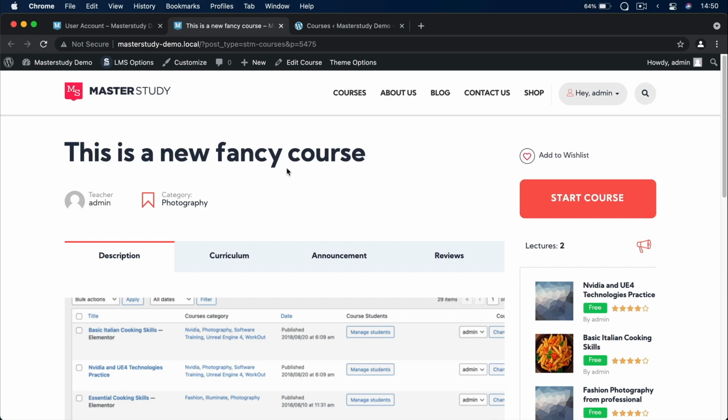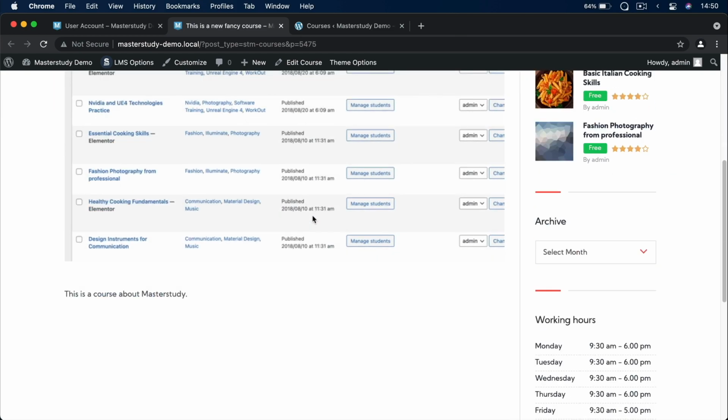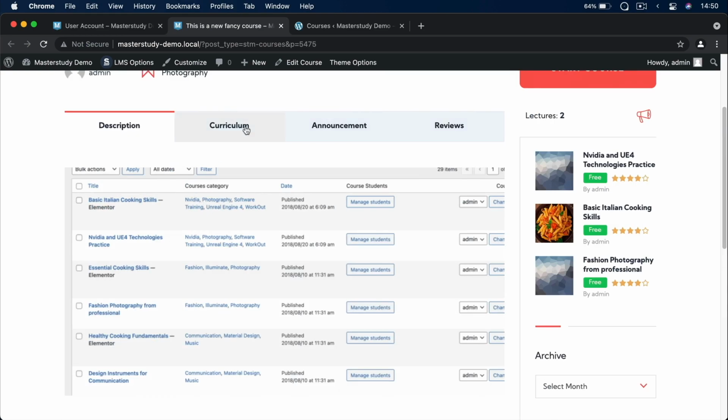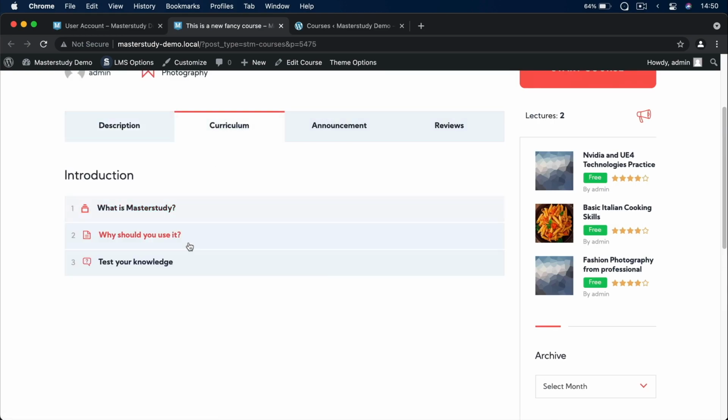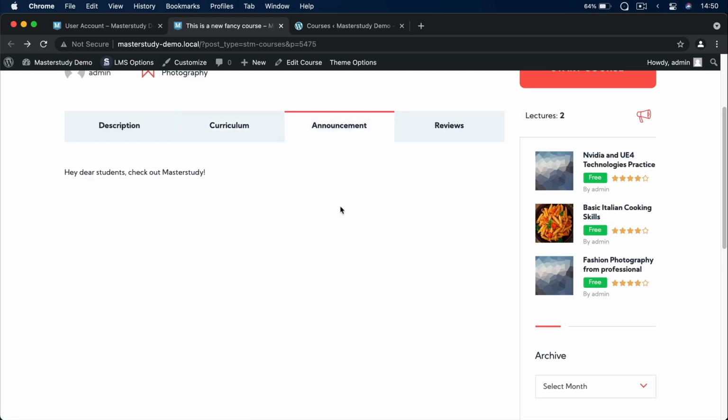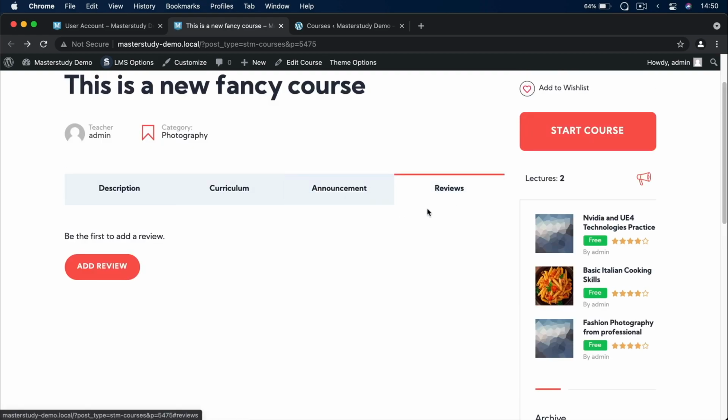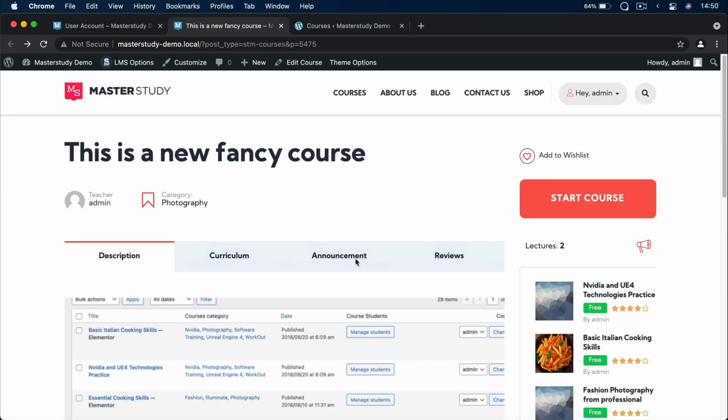And there it is. That's our new fancy course. We can see the description and the picture here. Here is the curriculum that we just set, the announcement, and here we'll be able to see reviews when students will take this course.